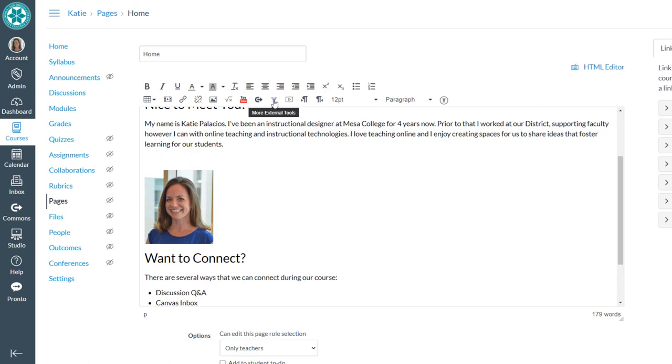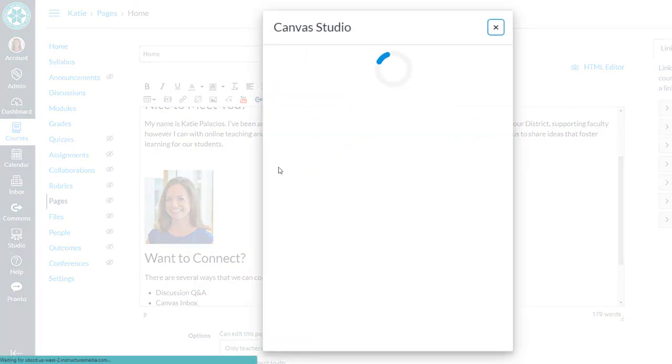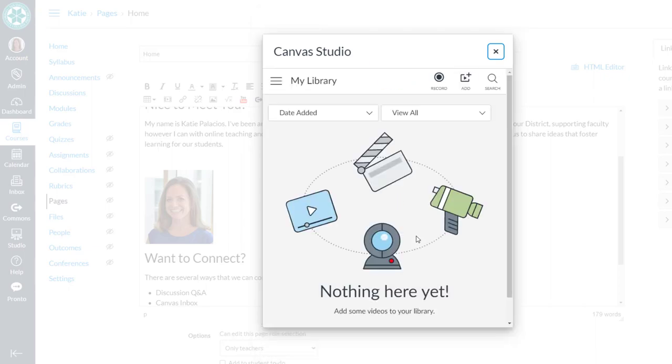The place that you're going to find Canvas Studio is in our more external tools link. Here's where you see Canvas Studio. You'll also see it over in the global navigation menu. But because I want to record something right now, it's going to put it in this spot. I think we'll find out.